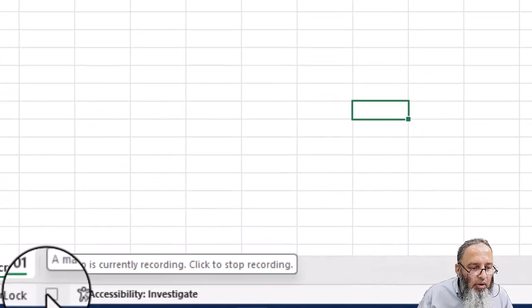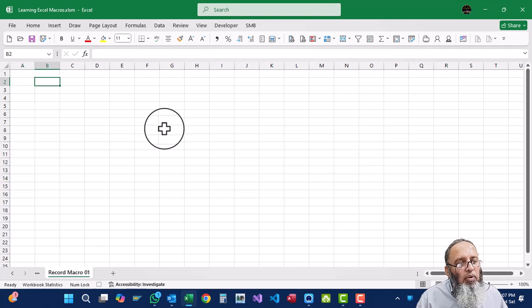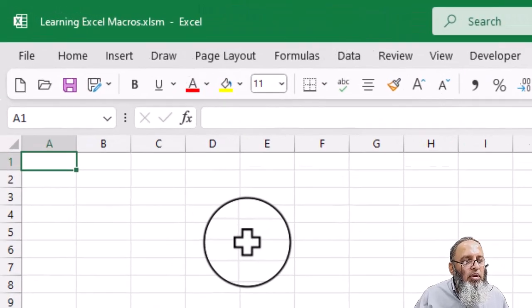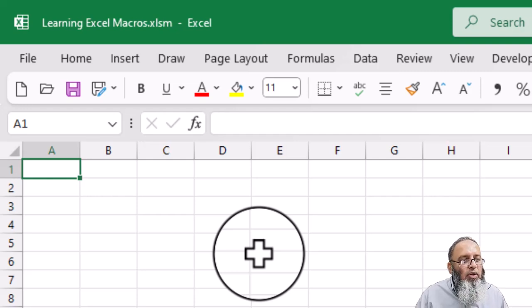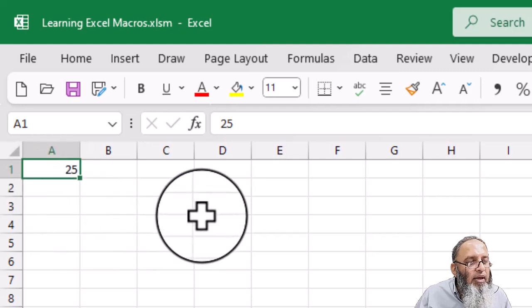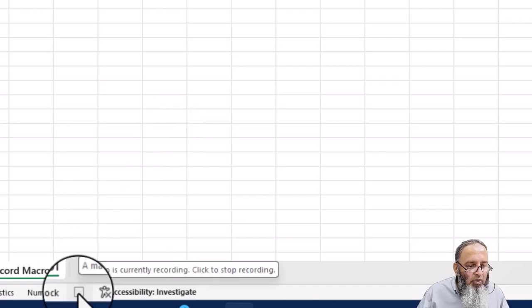Now the status is showing that a macro is currently recording. It means that each step we perform will be recorded, either typing or doing some commands. Let's try a simple operation. We write a value in cell A1, let's say 25. Enter. Now we have written a value 25 in cell A1, which is recorded in the macro. Let's stop the macro recording.